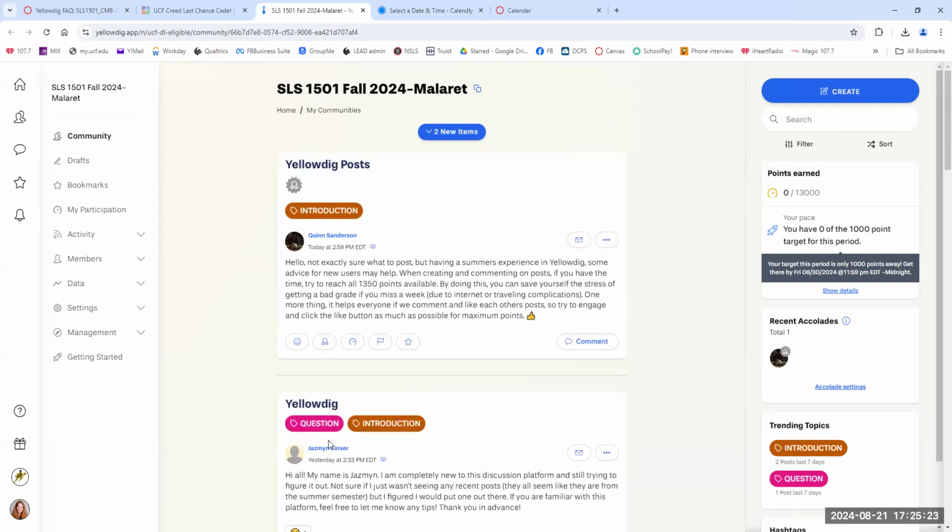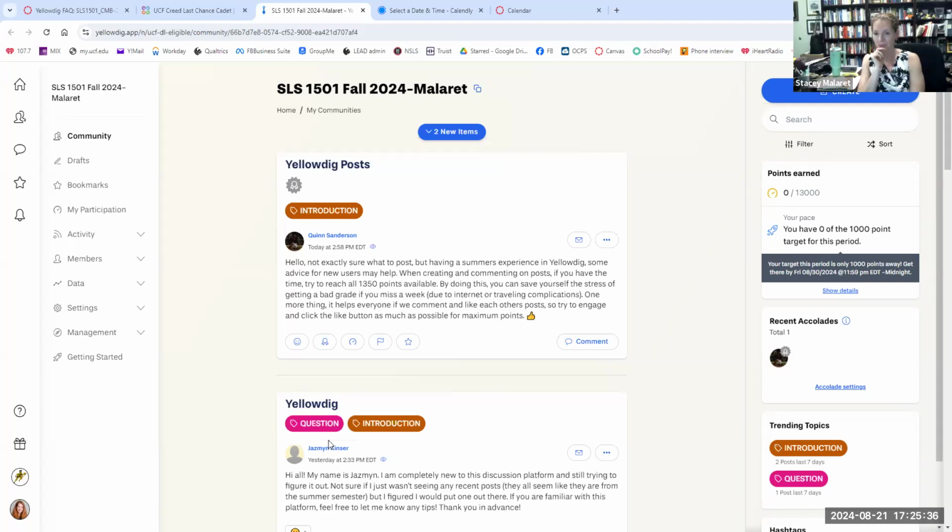I hit submit. And then after that, it did something a little bit funny. So I just backed out and I went to the Yellow Dig link and then that opened up for me. And I have the same screen as you right now. Oh, great. So everybody else is doing the same. Okay, great.